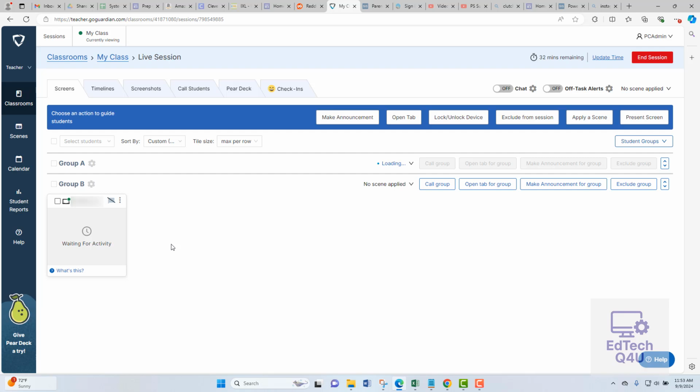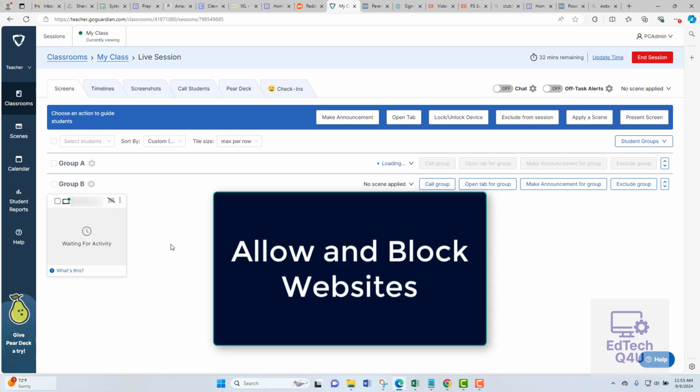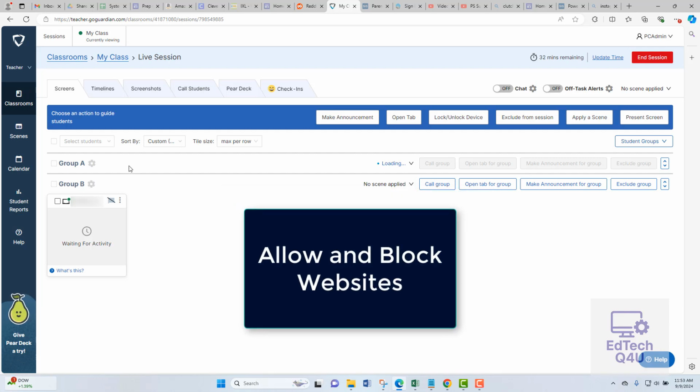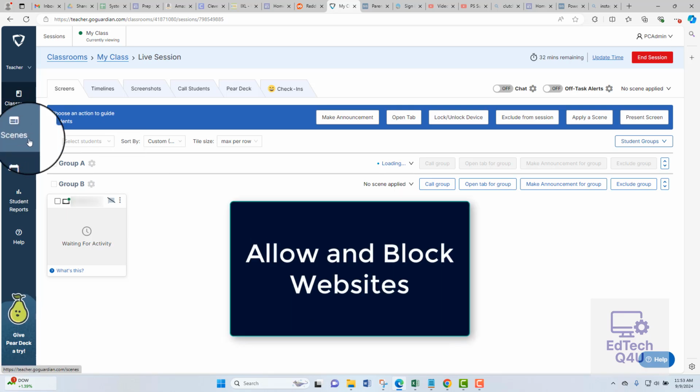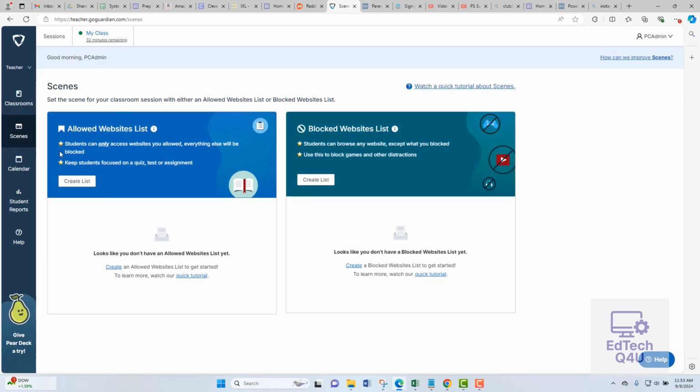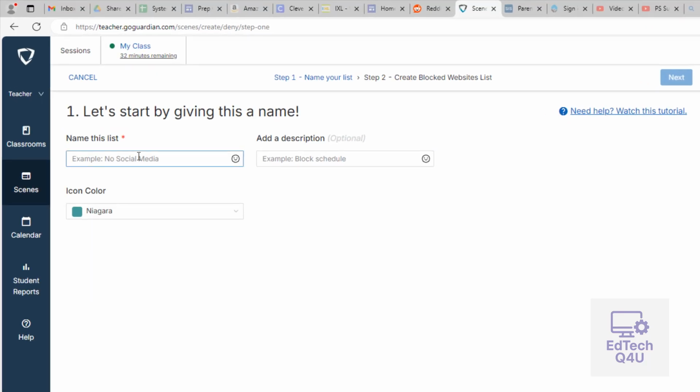Now we're going to talk about scenes. A scene will allow you to set up multiple lists for allowing and blocking websites. To create a scene, click on Scenes and notice that you have two different lists. One is for the allowed websites, one is for the blocked websites. We'll start with creating a blocked website list.